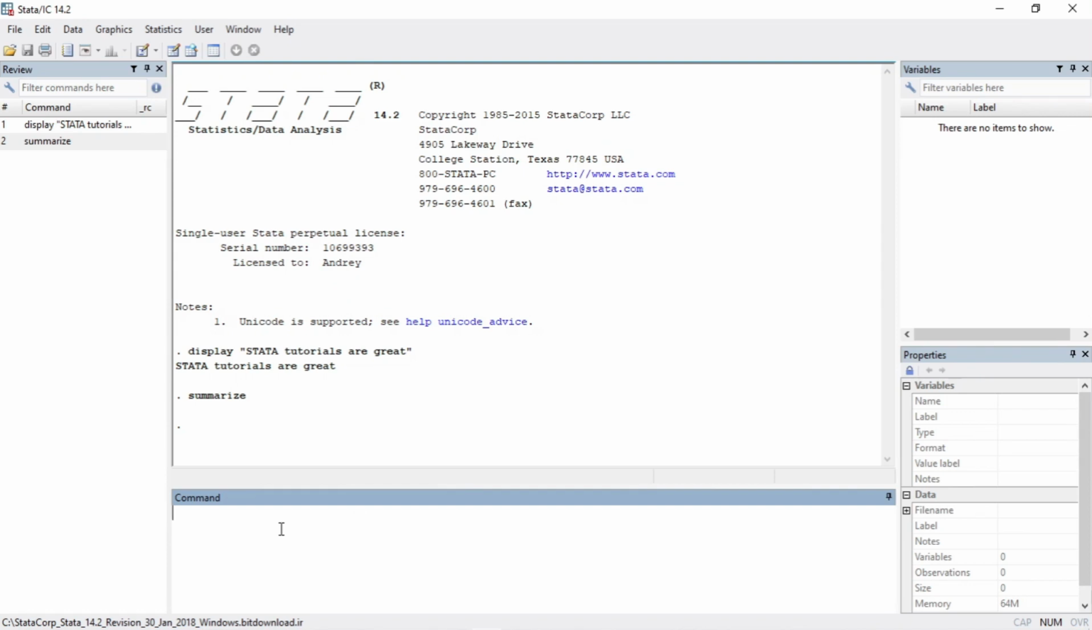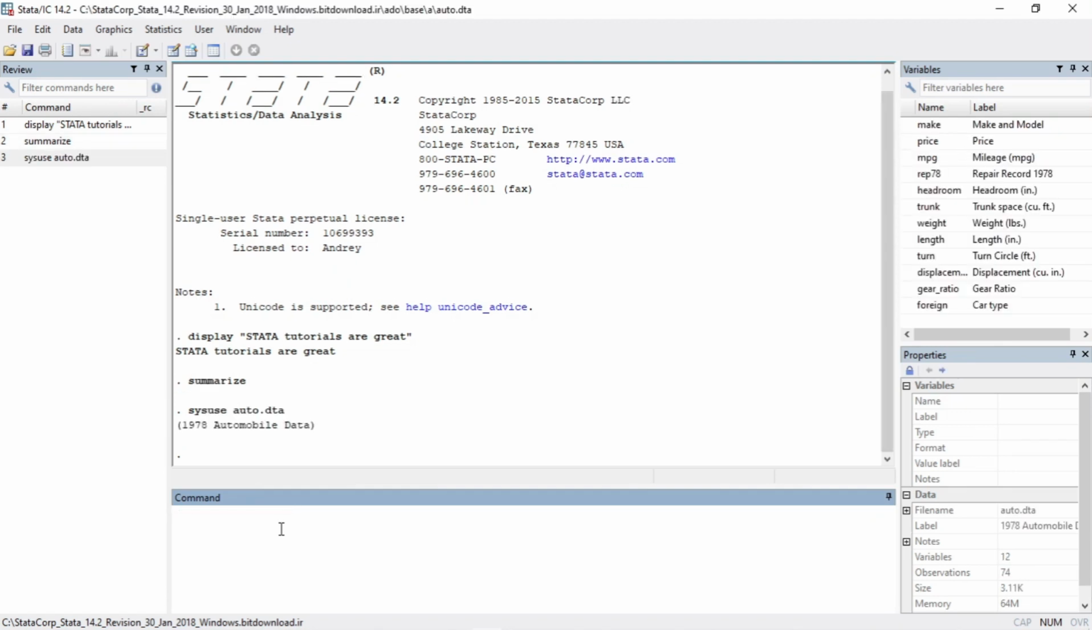And so we would like to call in a data set. Now, whenever you install the STATA program, STATA comes with example data sets that you can use in this particular software. And so we would like to call in a data set called auto. And because it is in the STATA format, it is auto.dta. And so we use the command sysuse auto.dta, which I'll discuss later in detail. Now press enter to call in this data, which is a 1978 automobile data.